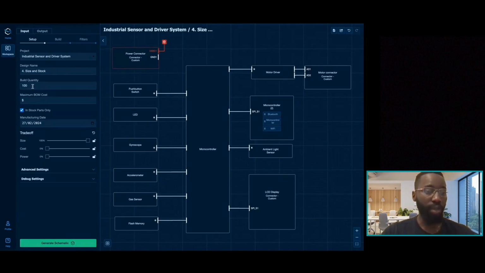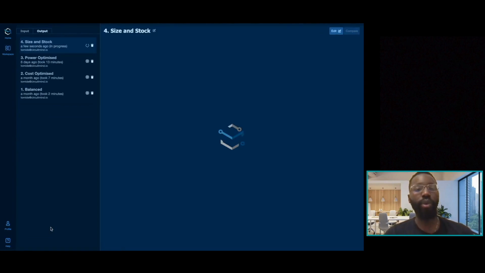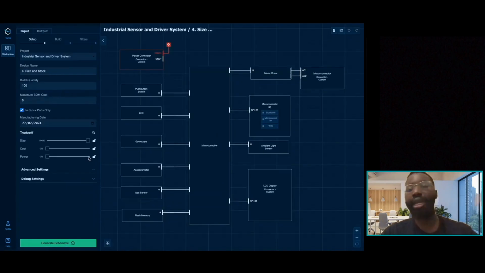Okay, you can also specify your build quantity, which will decide what quantity you should look for components available in. And so once we're done, we're going to click Generate Schematic, and the platform is going to go and generate a schematic. At the same time, as this is running, we can always go back to our input and change some requirements and rerun the design. So for instance, in this case, we can say, well, I want a power optimized design.